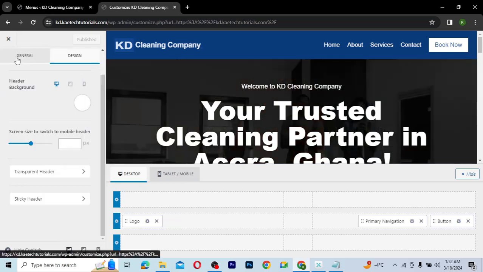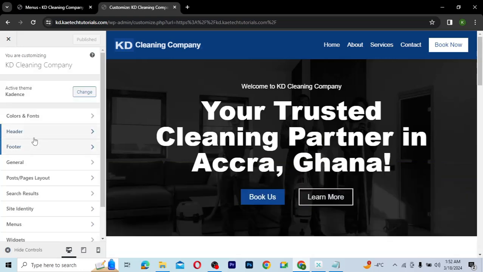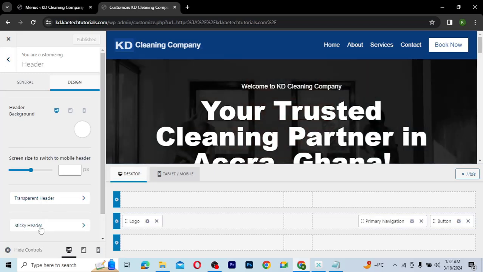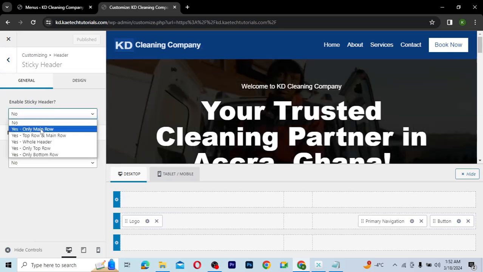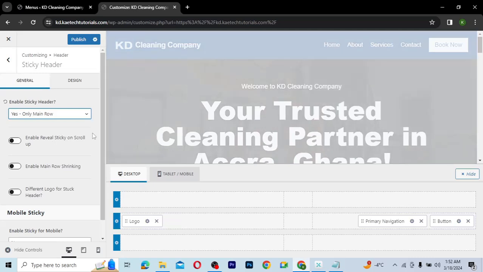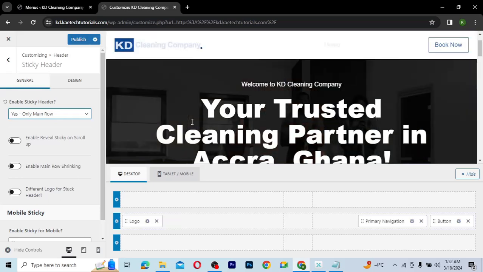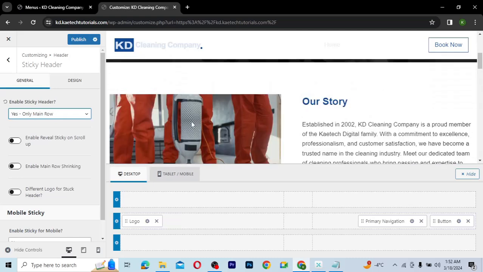So if you go over here under the header, okay, so let's go over here and go to header. Now under it, you see that we have transparent and then sticky. Okay, so we want to use a sticky header, and you want to enable sticky header. I'll say yes on the main row, and then that's it. So you can use a different logo for the sticky header or whatever it is. Okay, so you see when I hover on it, this is how it shows. Or when I scroll, this is how it shows. Okay, so that is it.